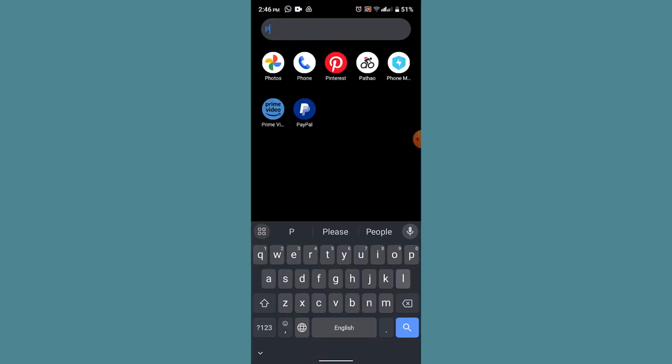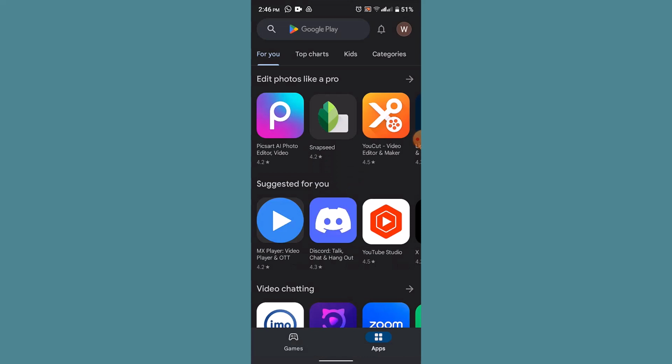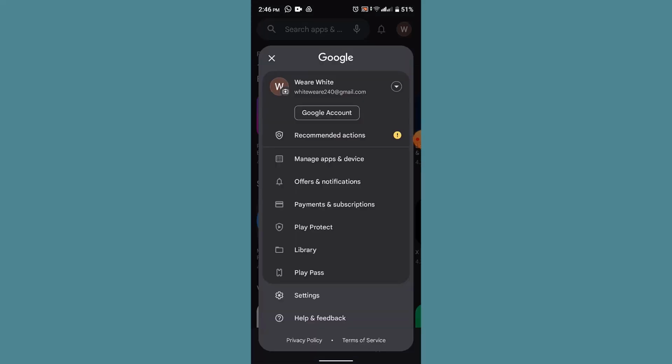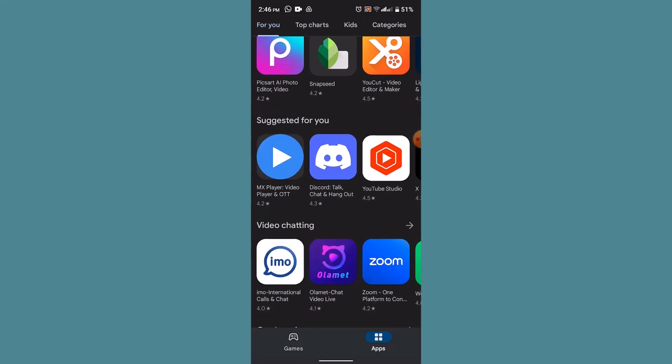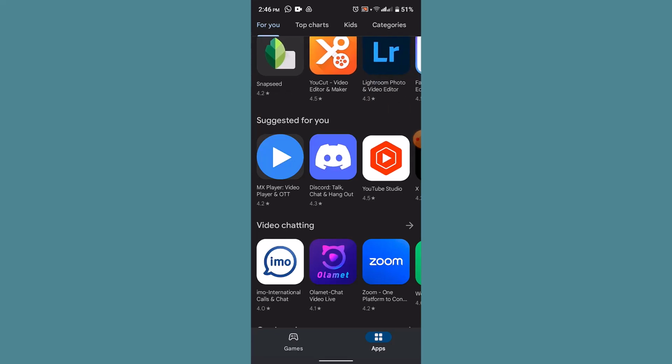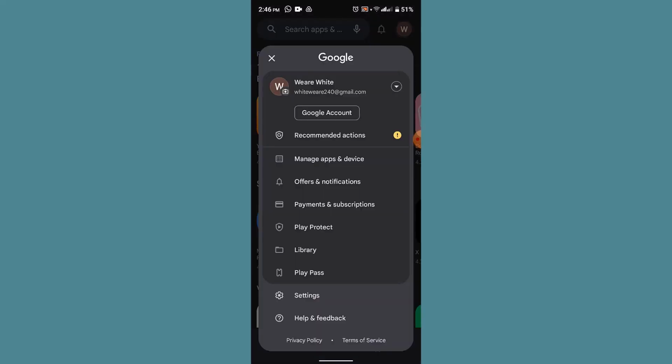Check your internet connection, go ahead and open up your Play Store. Now if you have linked multiple devices for this particular account, and you try to install one particular application, it will be installed on the other device as well. So in order to stop this, you need to go to your profile icon once again, tap on it.